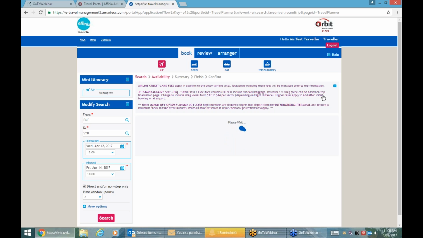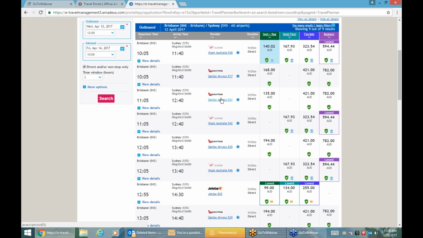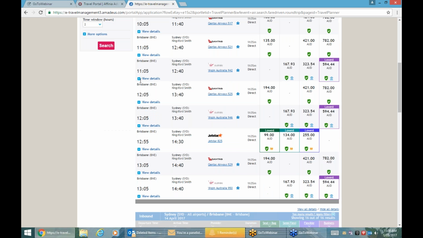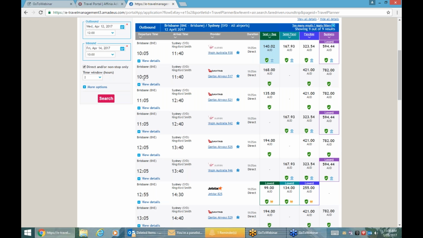While it's doing that, you've got a little bit of information up here on some of the Australian domestic carriers about ticket prices, baggage inclusions and things like that. And then you can see here the fares start coming through. Everything will come through in departure time order, so it's searching from 10 o'clock through to 1 in the afternoon there.